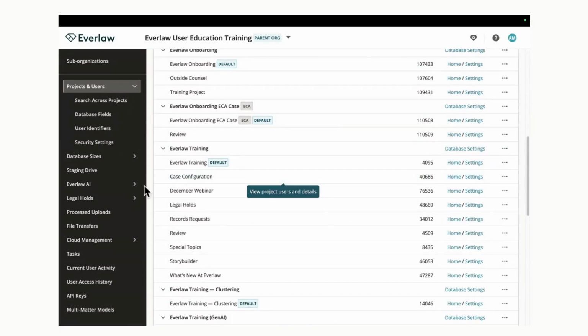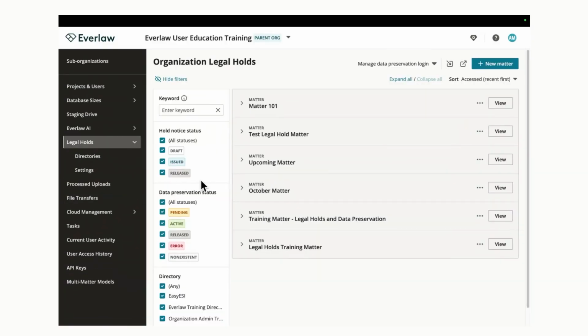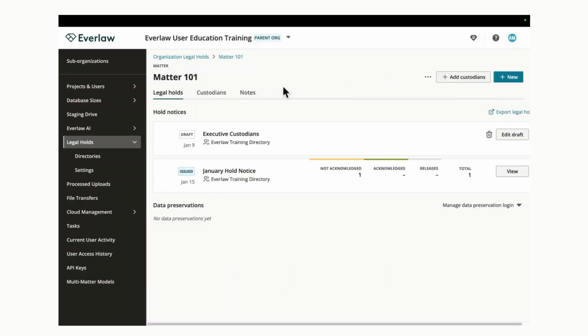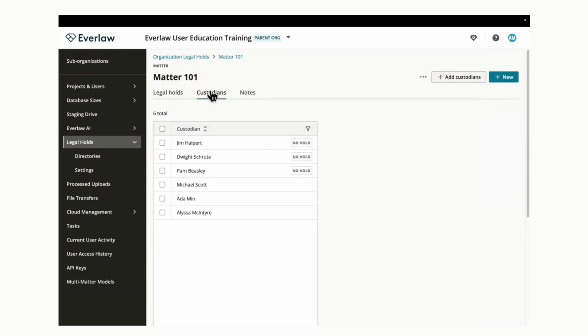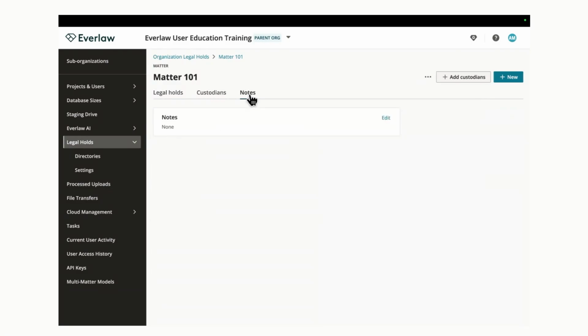And from the left-hand side, we have this legal holds tab. I'm going to go ahead and click us into here. Now we are going to see that we have a list of matters displayed here. If I click into a matter, let's say this matter 101 at the top here, let's go ahead and click view. From here, I'm able to manage any hold notices or any connected data preservations. I can view custodians and any note information.